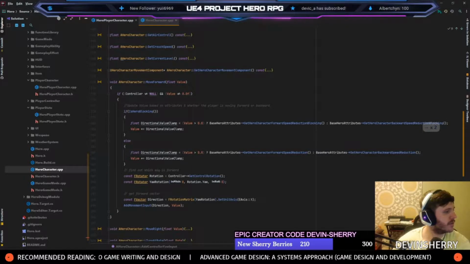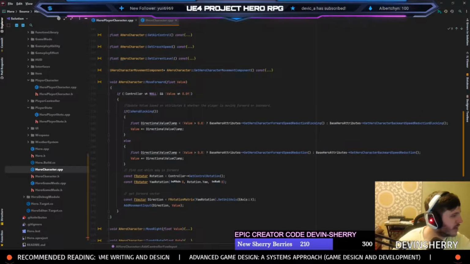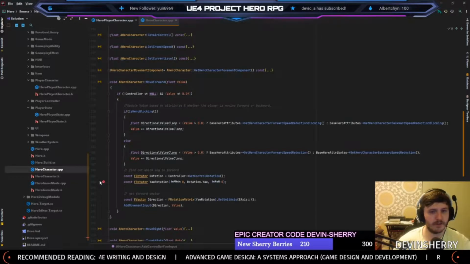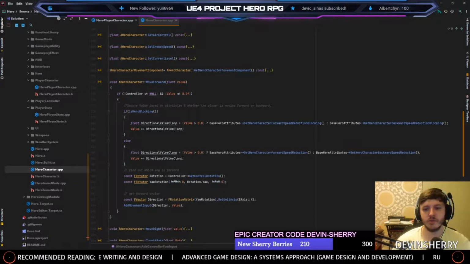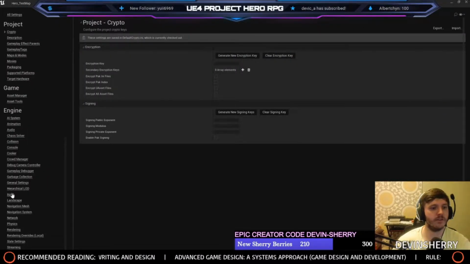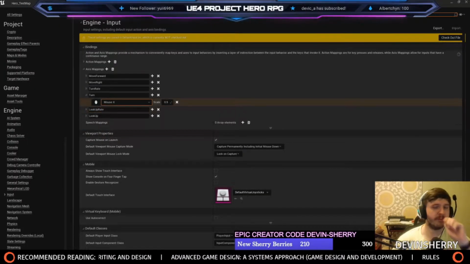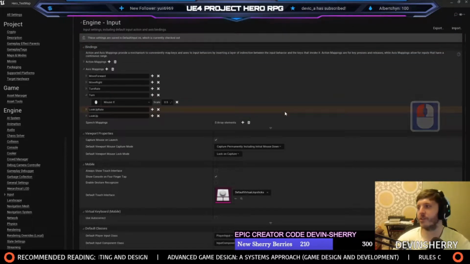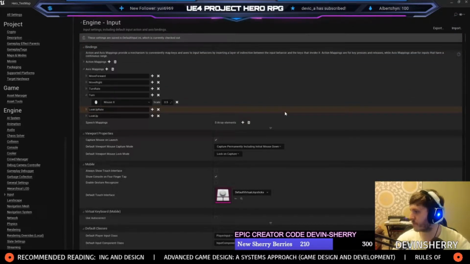So let's see what he has for direction. From there, move forward and move right. So the scale. All right, so the direction is the capsule component instead. So we gotta do a couple things first. Let's add this.